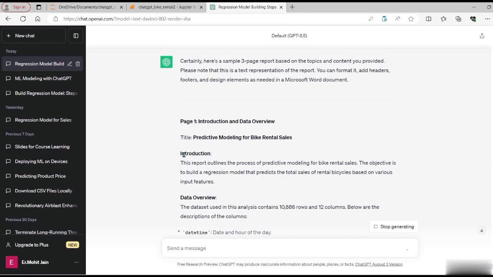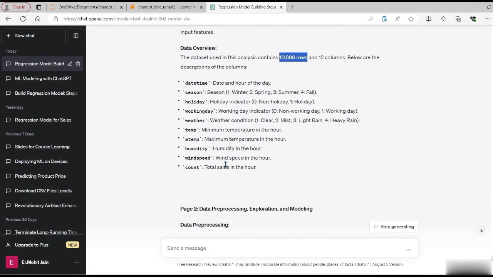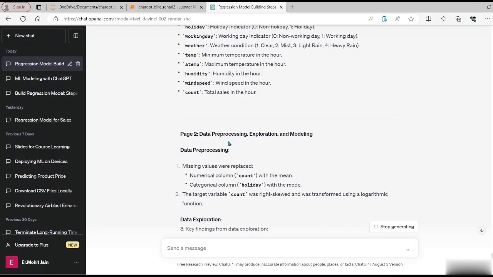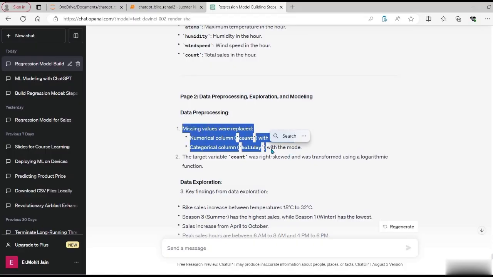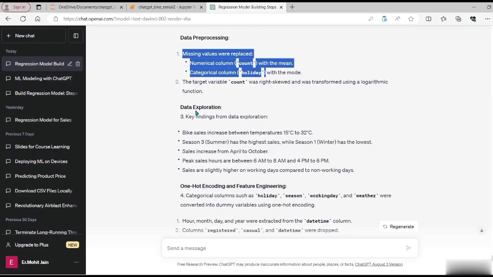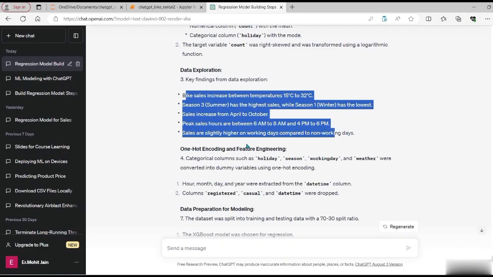So we can see that first it's providing the title and the introduction, then it's mentioning the data overview, and it has mentioned the rows and the columns and their description. For page 2, it's suggesting to write data pre-processing, exploration, and modeling, and we can see that in the data pre-processing, ChatGPT has mentioned the missing values, count, and the method to replace the target variable. And then the data exploration. Third would be key findings from data exploration, the data visualization task we did, and it has mentioned all the insights we have received.